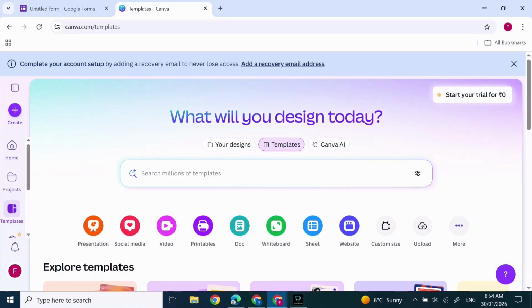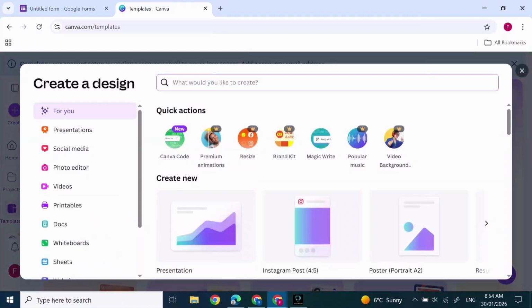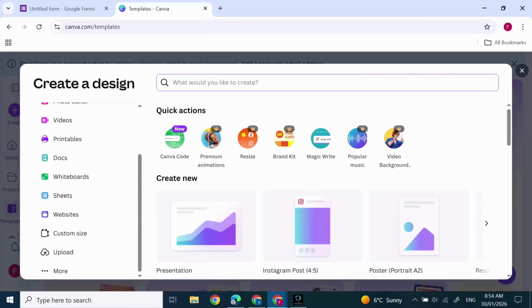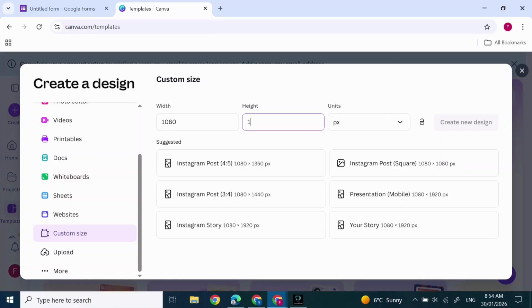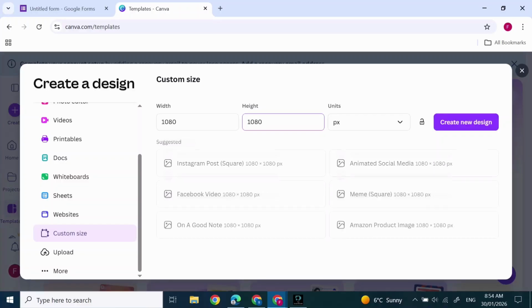After you've logged into your Canva account, click on Create at the left side. In here, scroll down. On the left side, you'll find Custom Size. Click on it and add width 1080 and height 1080. Press on Create New Design.